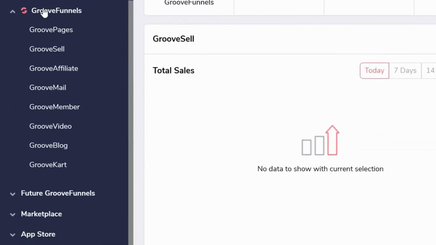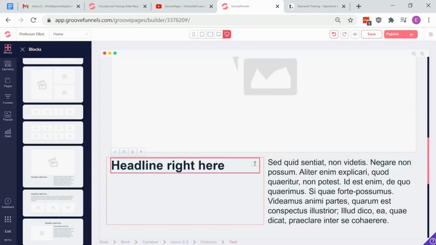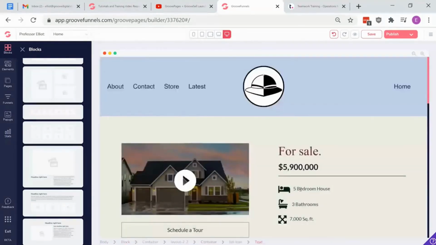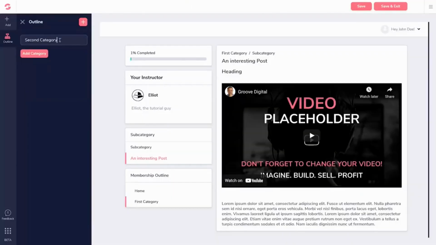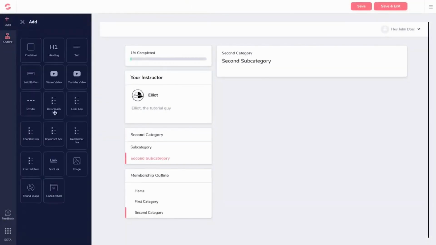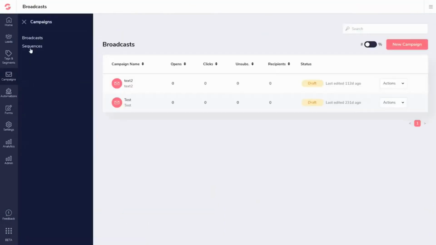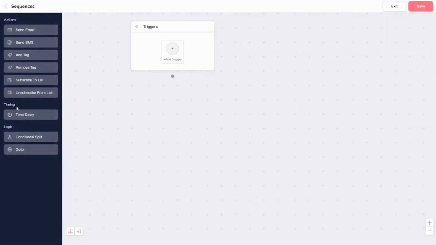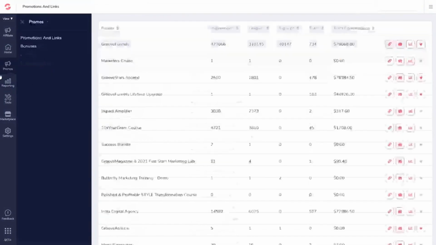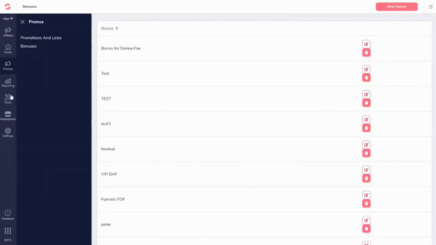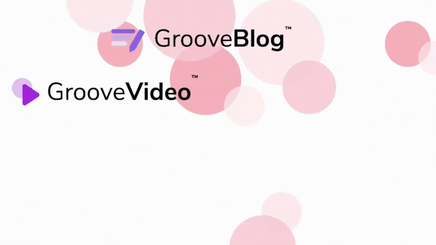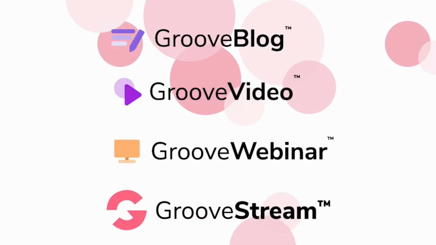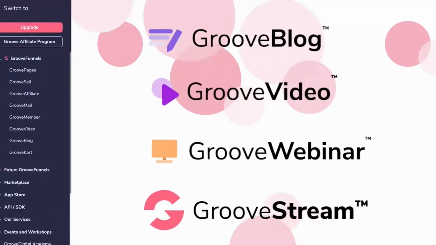Take a look at some of these tools. We've got Groove Pages, where you can build your website, your landing pages, your marketing funnels. Groove Cart allows you to create your own e-commerce store. With Groove Member, you can build your own membership site and create your online courses. Use Groove Mail for list building, email marketing, and lead generation. With Groove Affiliate, you can recruit your own army of affiliates to promote for you and your products. And that's not to mention Groove Blog, Groove Video, Groove Webinar, and Groove Stream. There are multiple tools for you to promote your sites, stores, courses, and more.